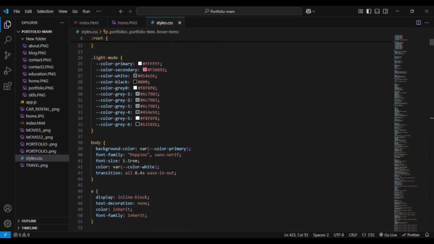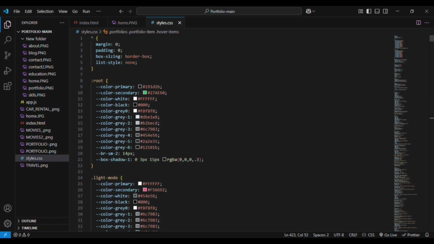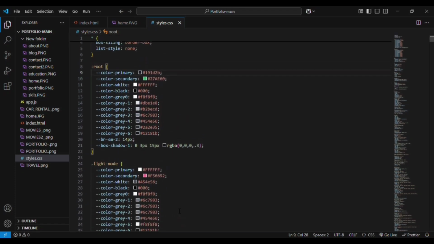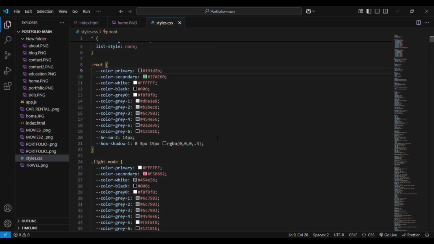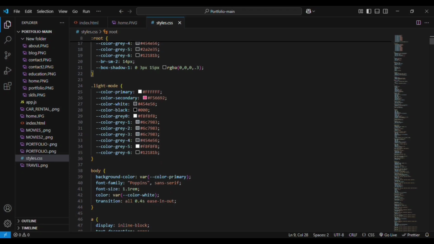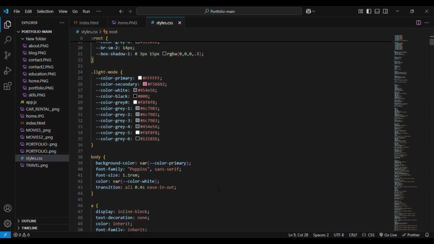Like you can see here, for the body element we are adding the background color by using var, and you can mention the color name that you have given. Here I have given color-primary, right? So if you go back, you can see for color-primary we have given the black color. So this color will be applied to the body element. So this is how you can write as well as access those values from the root element into any section code that you want.